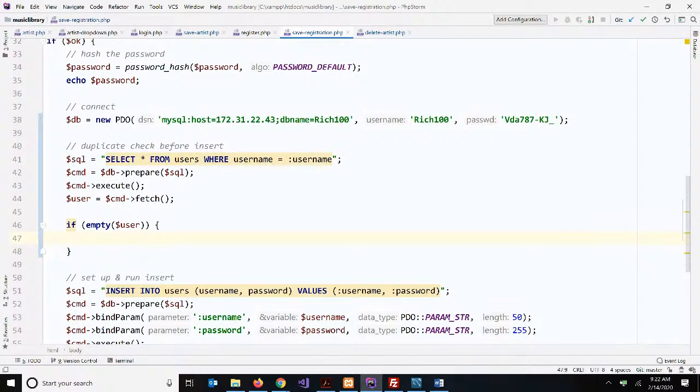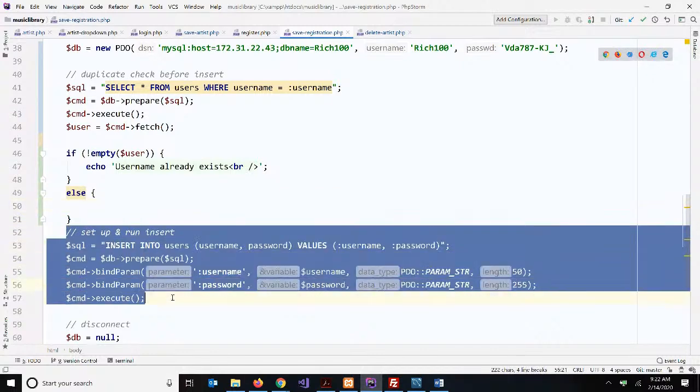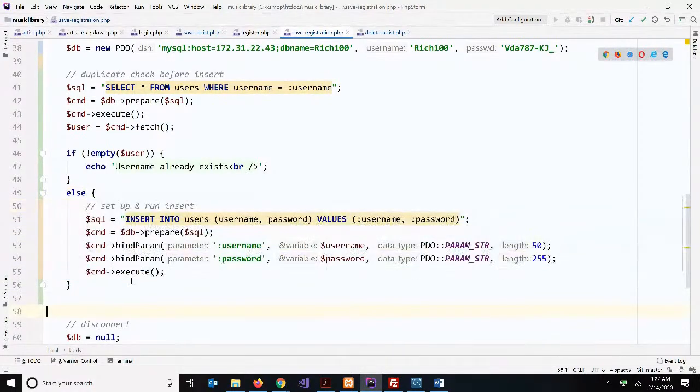We'll try to use the empty function here. I'm not entirely sure if it's going to work, or we're going to have to tweak this a little bit. We'll see. So if it's empty, sorry, I guess we should say, would be if it's not empty. If we got a user back, then, and then I'm going to move the insert inside of an else condition. We'll have to test this out and see if it works properly.